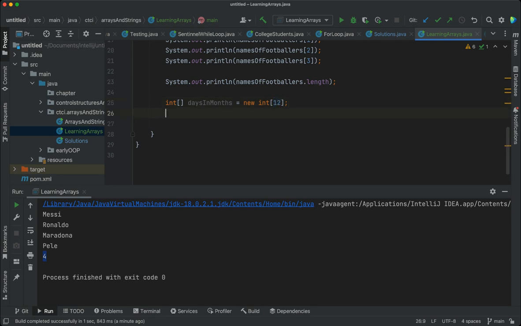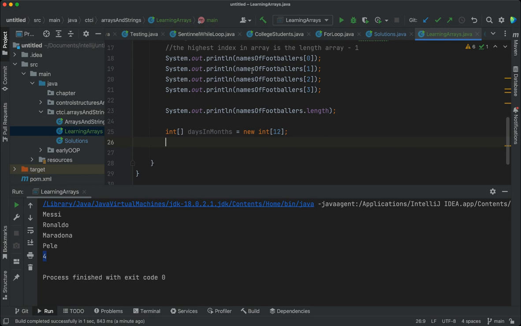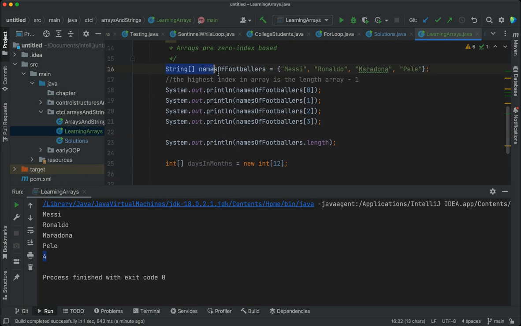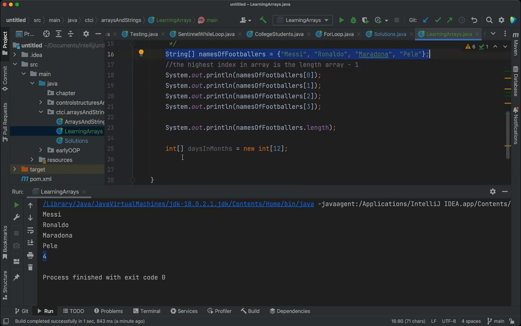Now you could see in this way how I populated this array directly in one statement. I could also populate my array one element after the other instead of populating them at once inside this particular single line.